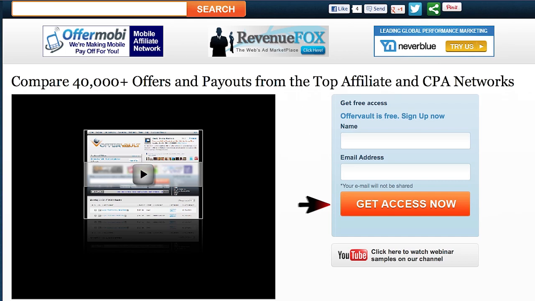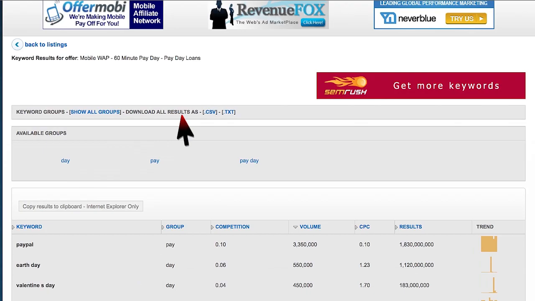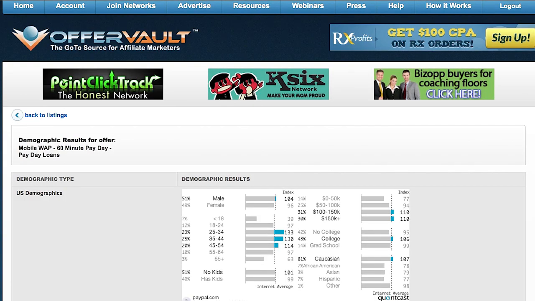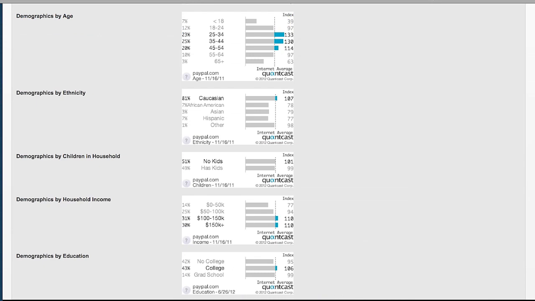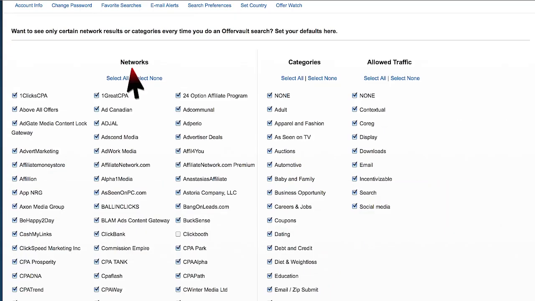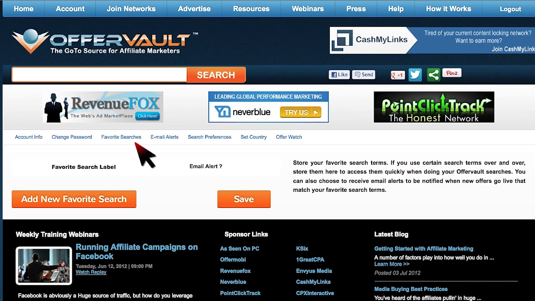And membership is free. Now you can access keywords for specific offers and download lists as CSV or text files. Some offers will include demographic info to help you fine-tune your campaigns for maximum efficiency. You can program all your searches to access one or multiple networks, offer categories, allowed traffic types, and countries where the offers are available. Favorite searches allows members to save a specific search and run it anytime.